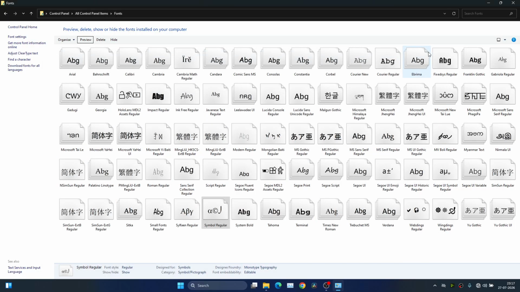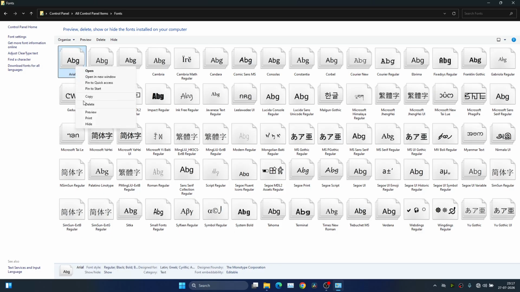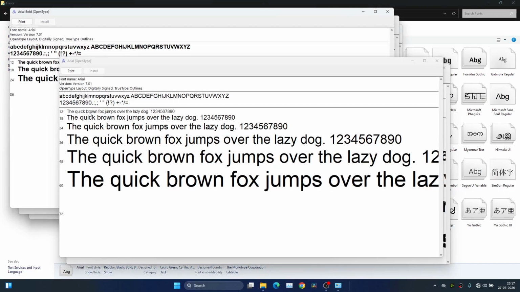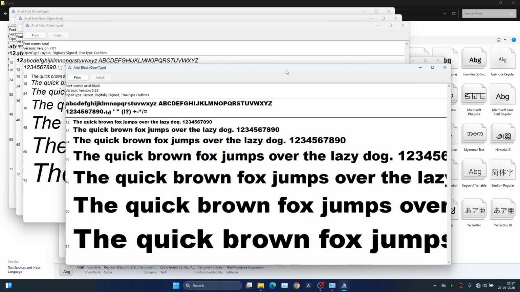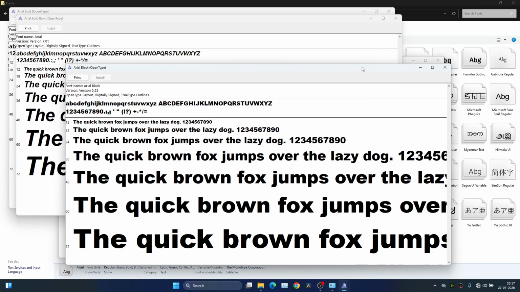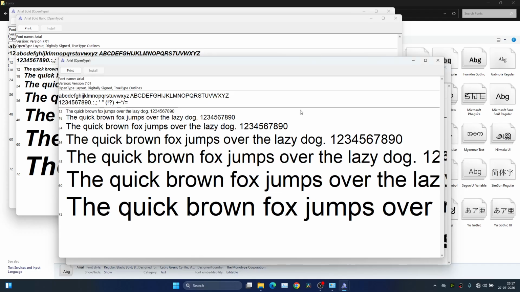And some kinds of fonts have multiple styles, like Arial. Simply right click, then click the preview, then you will get up to 5 pages. Each one is different. You can see here Arial Bold Italic, Arial Italic, OpenType. There are another two, Arial Black, and another one, Arial. So here are the previews.